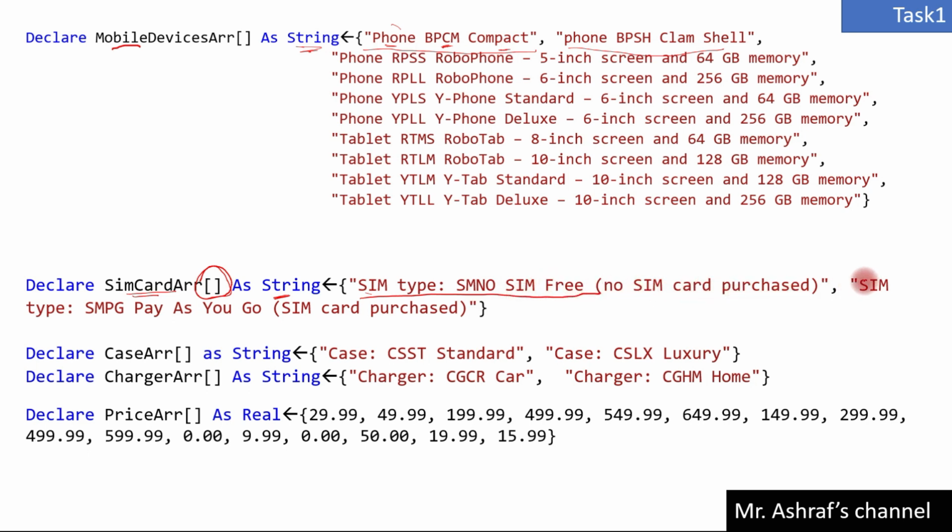We have only 2 SIM card types, and then we will declare another array. The array has a name, case, and square brackets with the data type, the type of elements that you're going to store inside this array. We only have two case types, and also the same thing for the charger. We have two chargers and the data type is string.